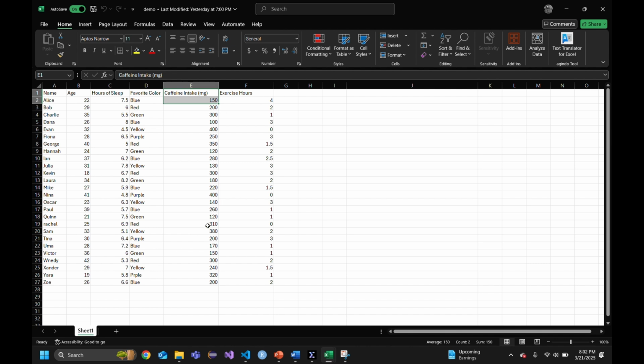Caffeine intake, what we're trying to do, is also going to be one of our dependent variables going against the age. The smallest one I think is 100, the biggest is a 400, which is very unhealthy. Exercise hours, we have people like Alice just tanking it out with 4 hours of working out, and then we got some people with 0.